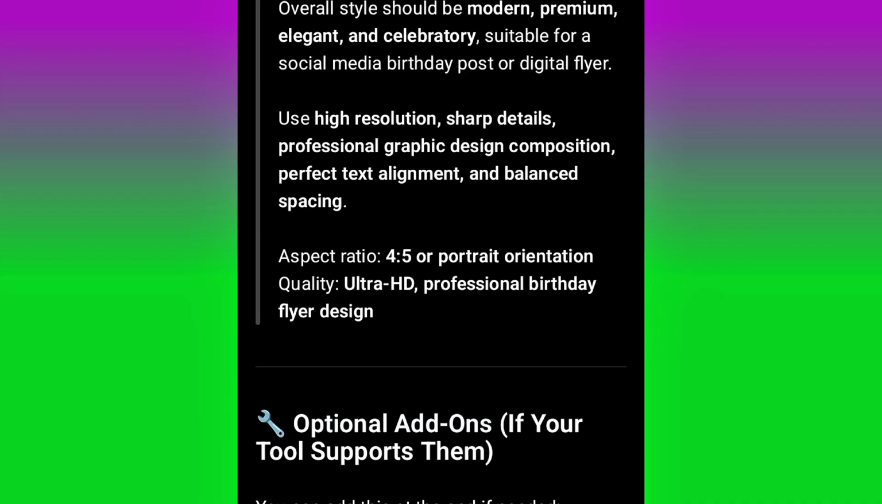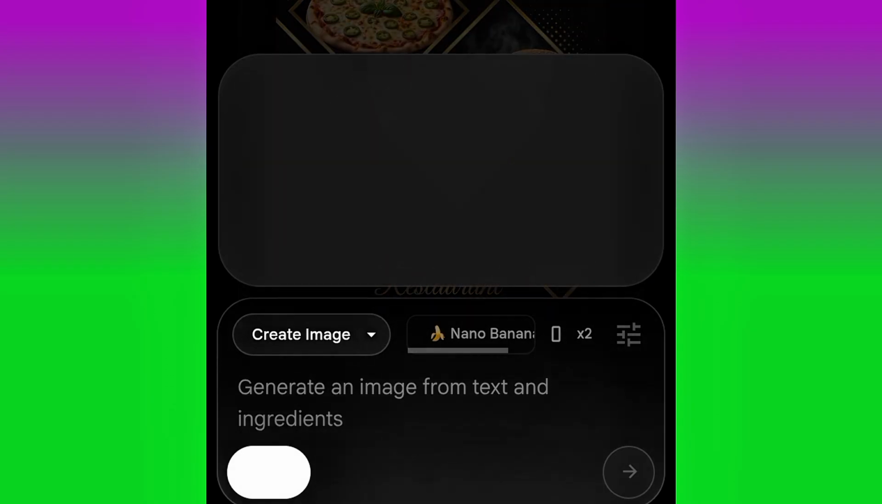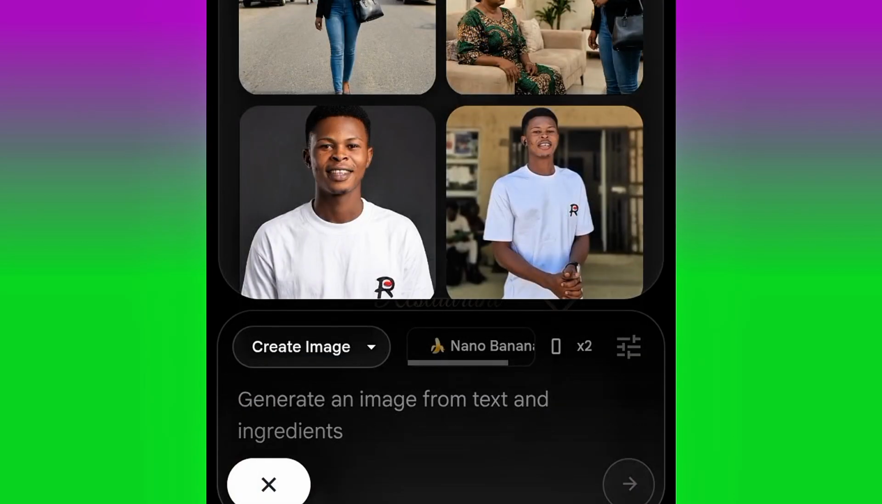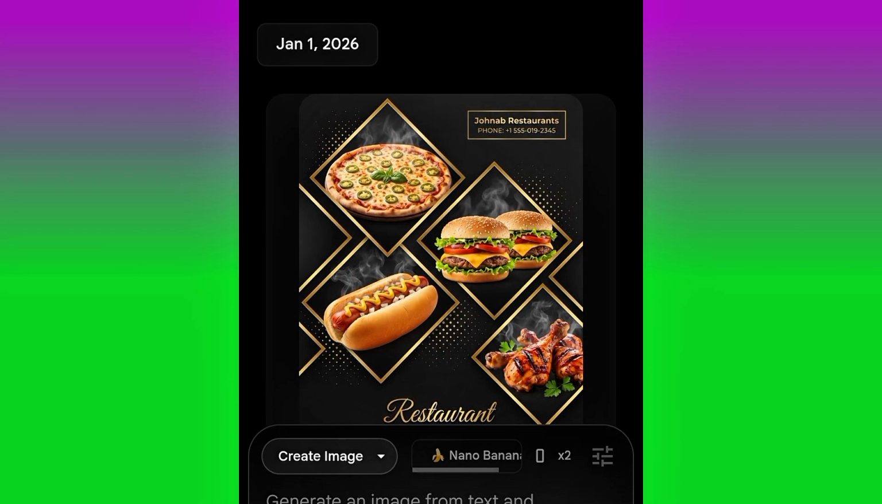Copy. Now we are going to be making use of Google Nano Banana to create our birthday flyer, because we want to upload our image. Now let's head over to Google Nano Banana. I'll go ahead and bring in the image that I want to use as my birthday image. Go ahead and click this plus icon, then click upload. Let me use this image. So I just bring in my image. You can crop and save, and then go ahead and paste the prompt.